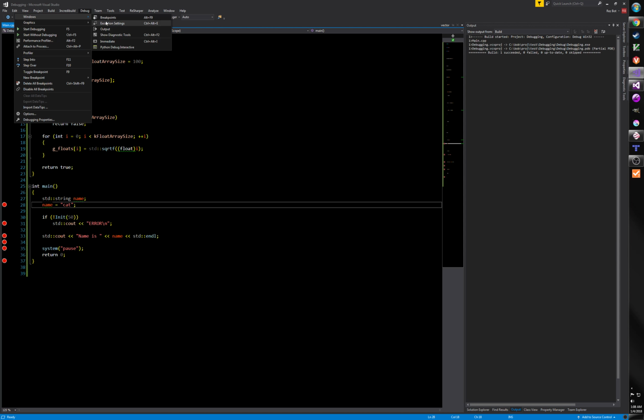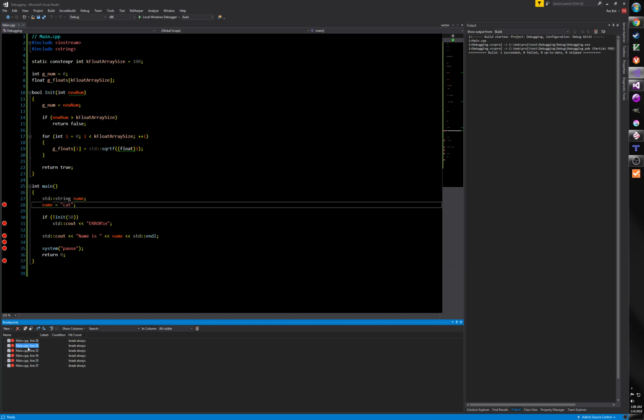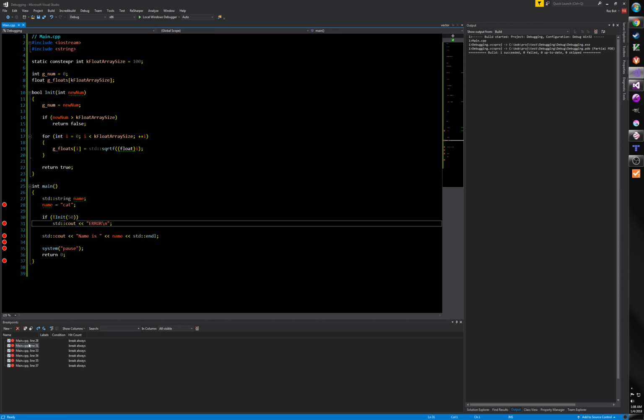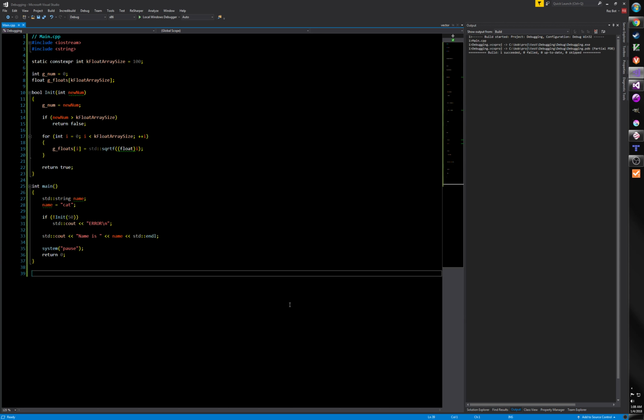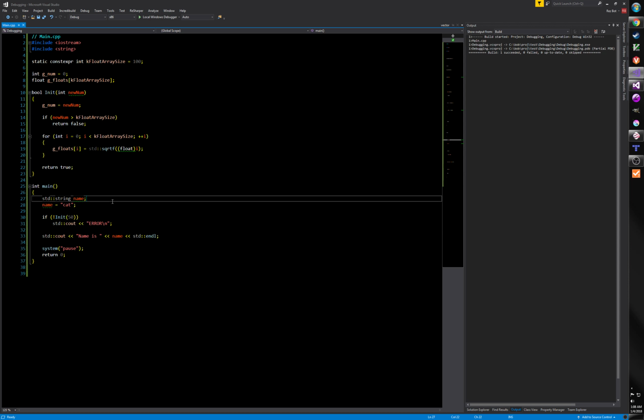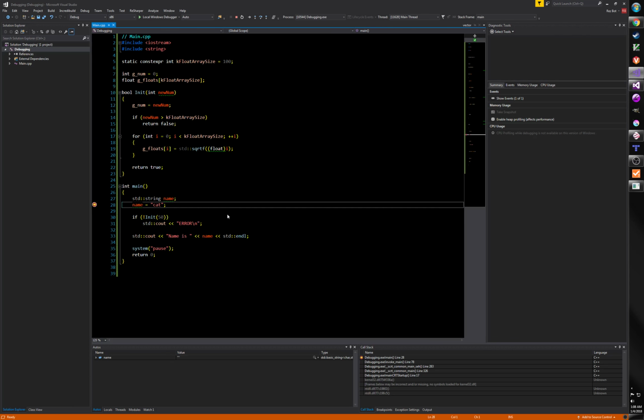In fact, there's a breakpoints window, which I don't have open. But if I go to Debug, Windows, Breakpoints, here's a little breakpoint window. And you can double click on them and they'll take you there. And it's all that kind of stuff. I'm also going to highlight them and delete them because maybe I don't want all these breakpoints. So let's watch this happen. I'm going to set a breakpoint here on name equals cat, and I'm going to hit F5.